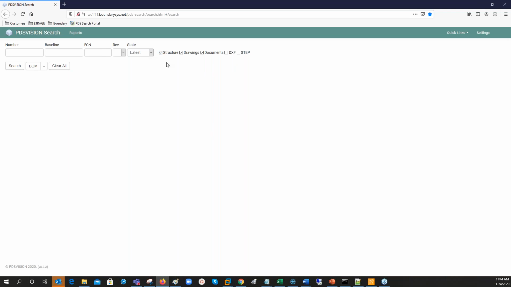For example, the structure of your assembly: if you're searching for the assembly, any drawings, documents, DXFs, or STEP files that might be linked to that information, the system will then return that information as well.